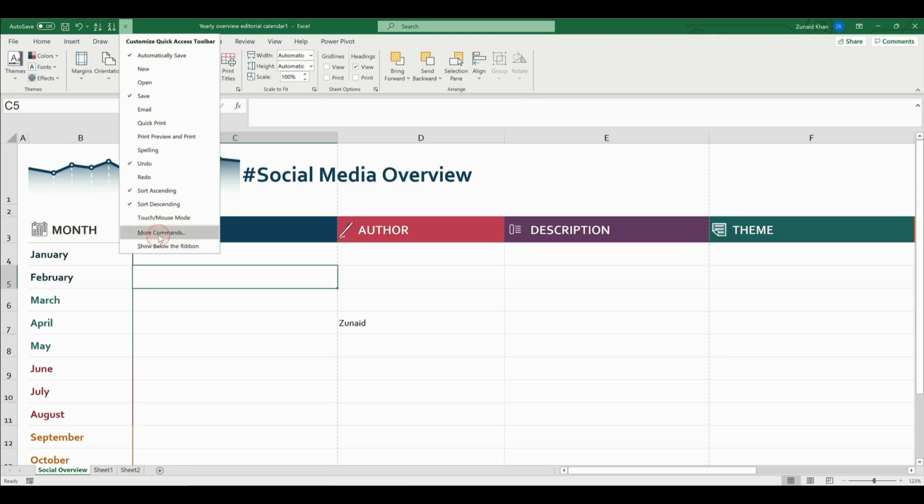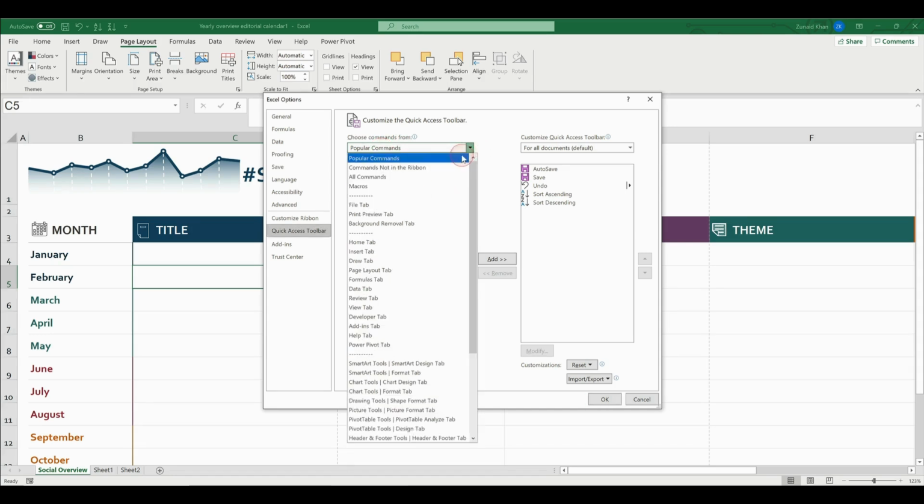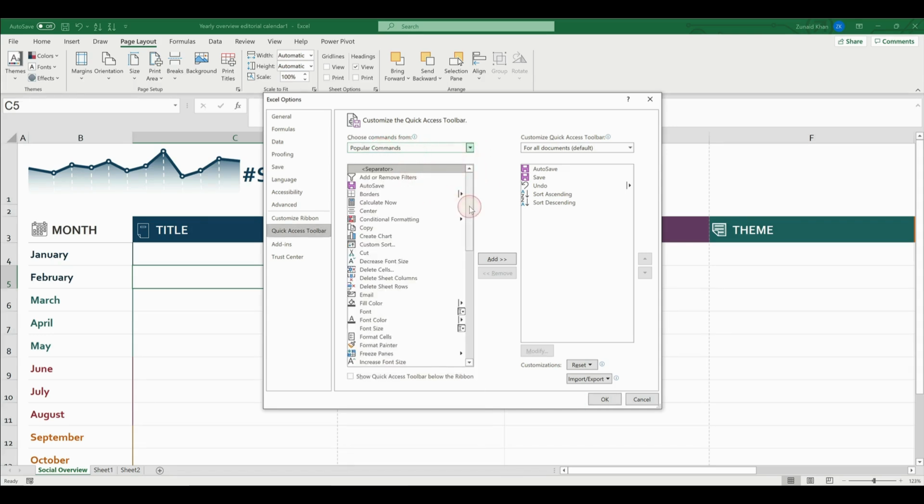Now you're not limited to only the functions that are listed over here. You can click on more commands, and then this brings up the Excel options dialog box for the quick access toolbar, which you can see here. And now here you can add any command that you want. So remember, it's initially choosing commands from popular commands.